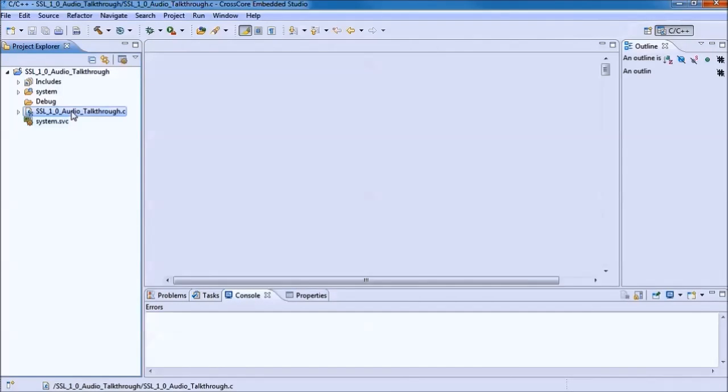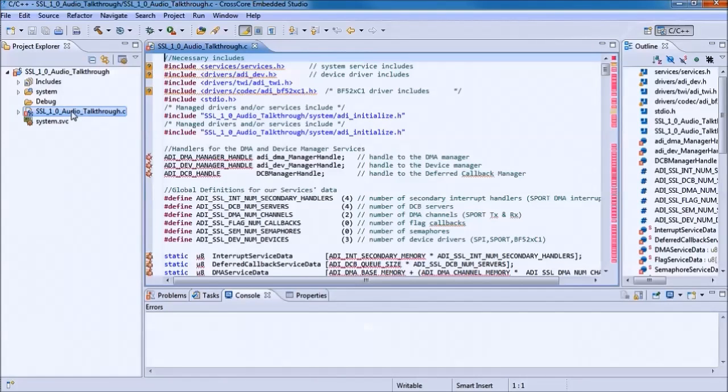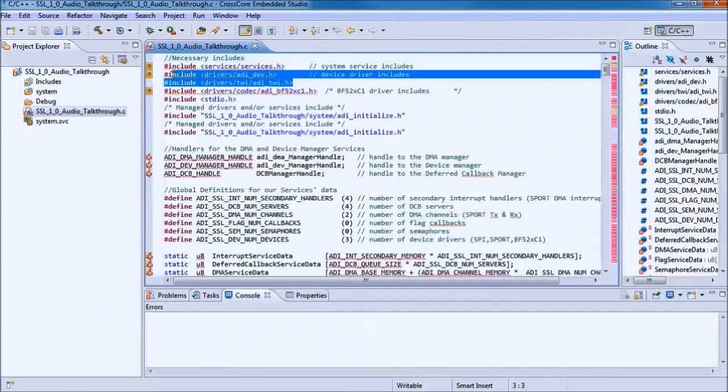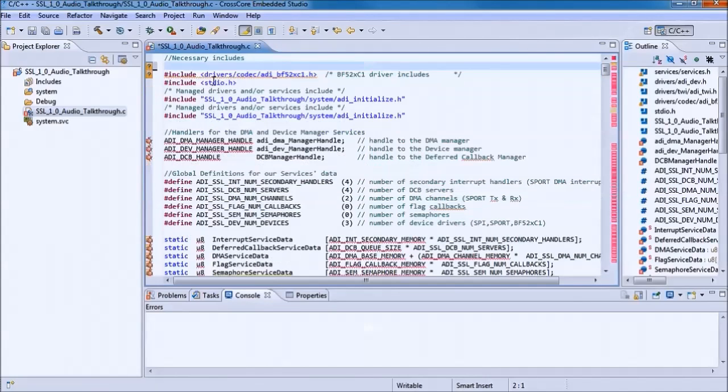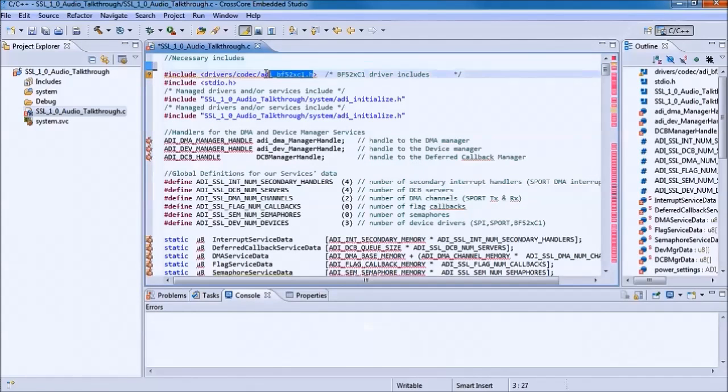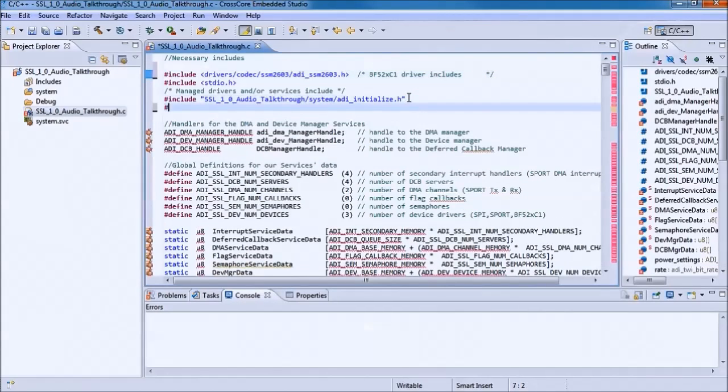The first step I would take is to update the included files. All of the includes at the top, apart from ADI-initialize.h, which was added by the system builder a moment ago, and stdio.h, can be removed. That includes the codec driver include. This file name is different in SSL 2.0 as it's a generic SSM2603 codec driver, rather than one specific to the BF52X variants with the on-chip codec. Include string.h also, as we will be using memset later.